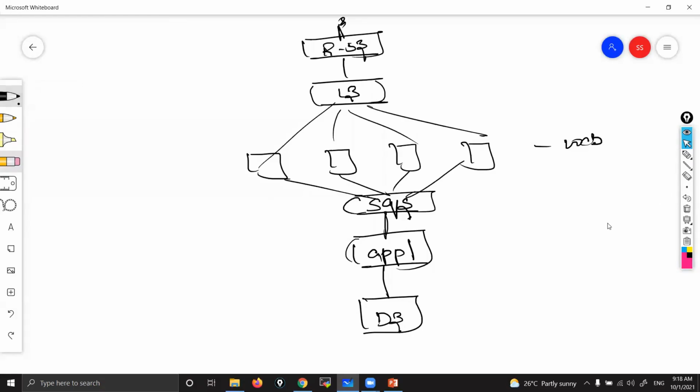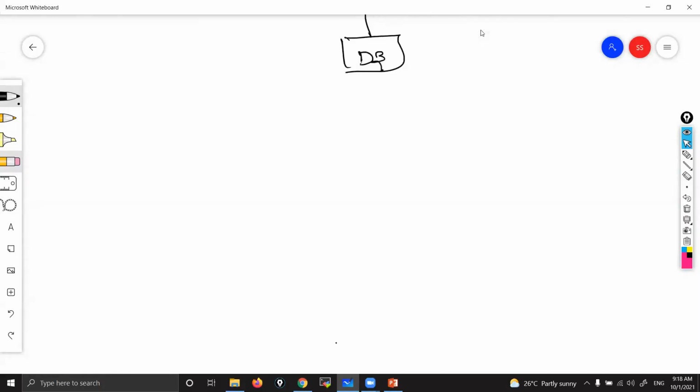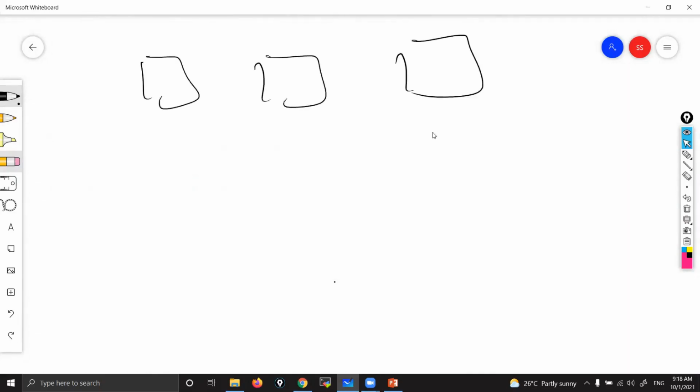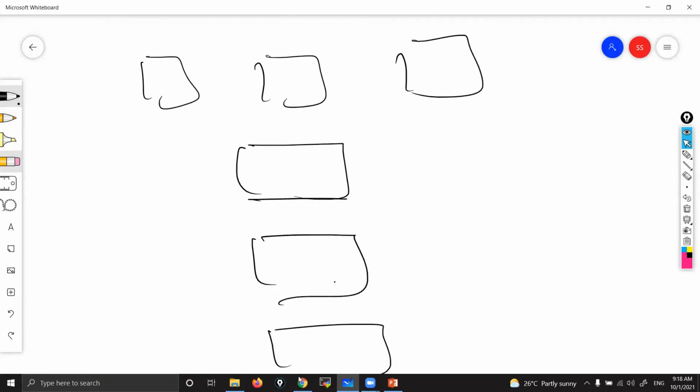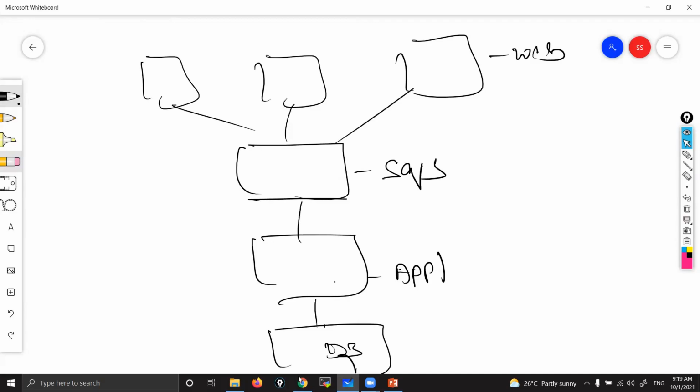How is it working? See, SQS will control the flow. Let me take only this setup now: web servers, SQS, application server, database server. Now suppose customers are booking tickets. When they try to book the tickets, many customers book the tickets, right? All ticket requests will be stored.